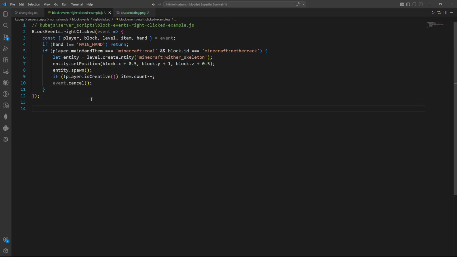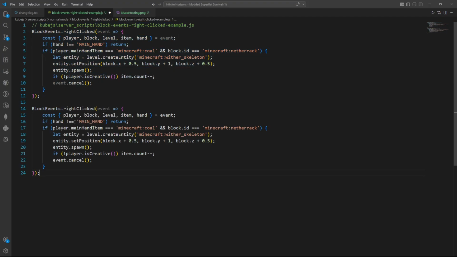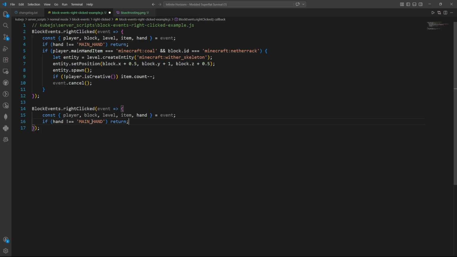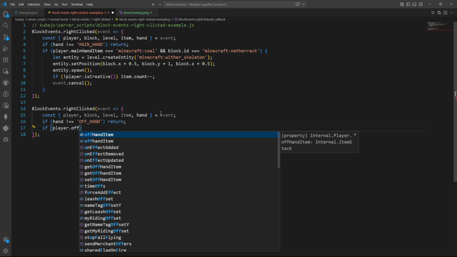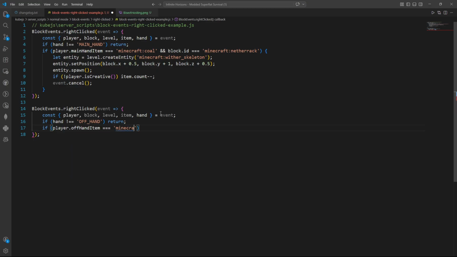Next example here is going to be basically the opposite. So first of all, just copy and paste all of this all the way down to here. So here we want to do the offhand. So again, it has to be exactly like that. And then here we're just going to specify an item and not a targeted block. So we're going to do if player.offhandItem is equal to ice. So if that's the case, we're going to basically do a similar thing here.